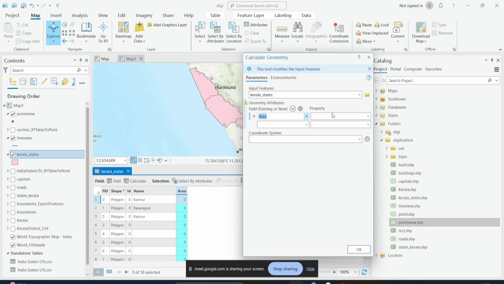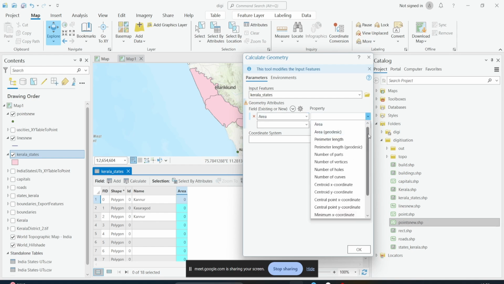And then in here, I have an option called property. If I click on the drop down here, I have properties such as area, perimeter, number of vertices, or number of curves, centroid, like centroid x coordinate, centroid y coordinate, and then minimum x coordinate, minimum y coordinate. All those things are here. So what I'm trying to find is the area here, right?